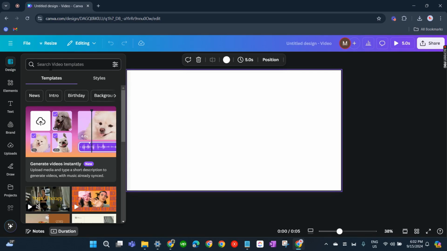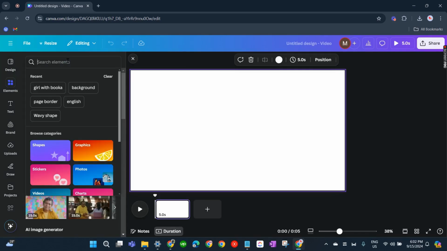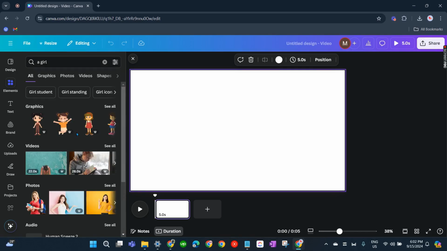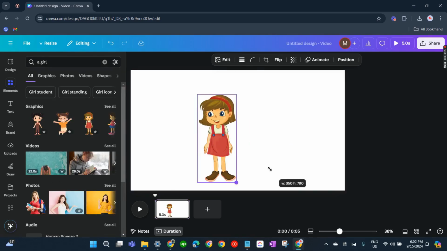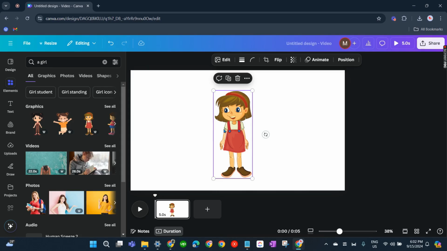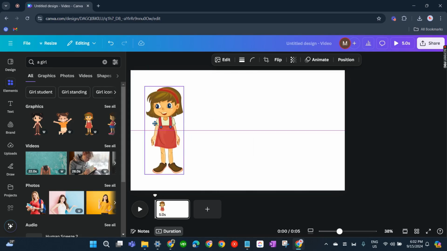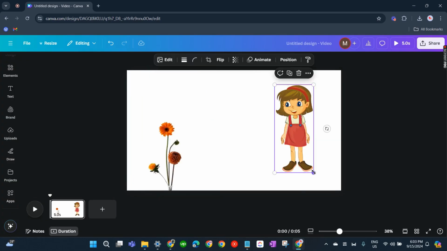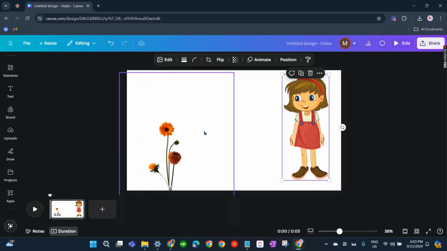Okay, let me just show you. Elements, and I'll be searching for a girl. So this girl is good. This is already animated, so we don't have to change something about its appearance. That and make this girl bigger as well.